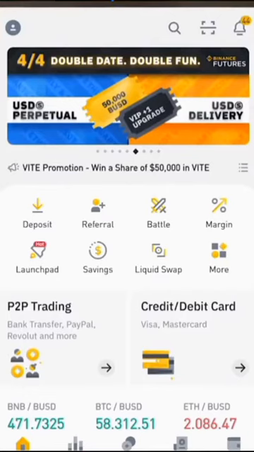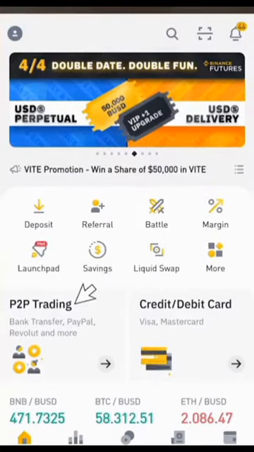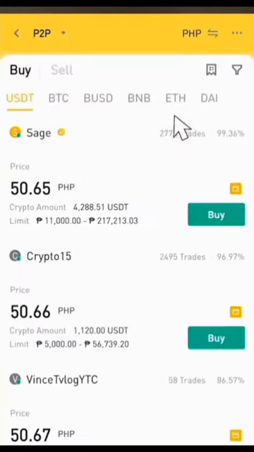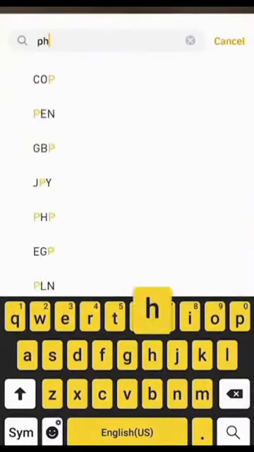Step 1. Open your Binance application and click on P2P Trading. Choose P2P on the upper left corner and click Buy, and here we have USDT, BTC, and others. Step 2. Click the Select Currency icon on the upper right and enter PHP.